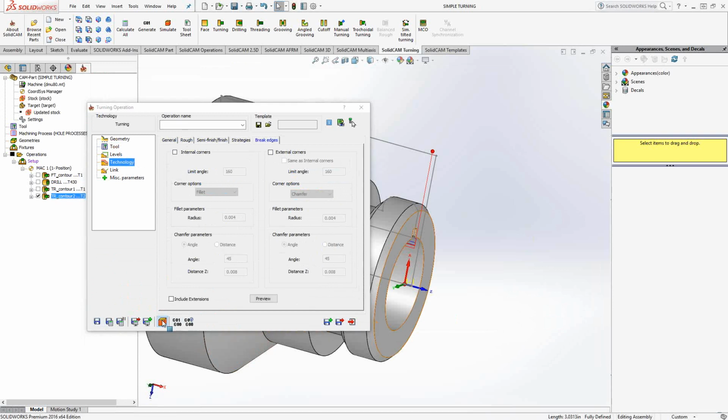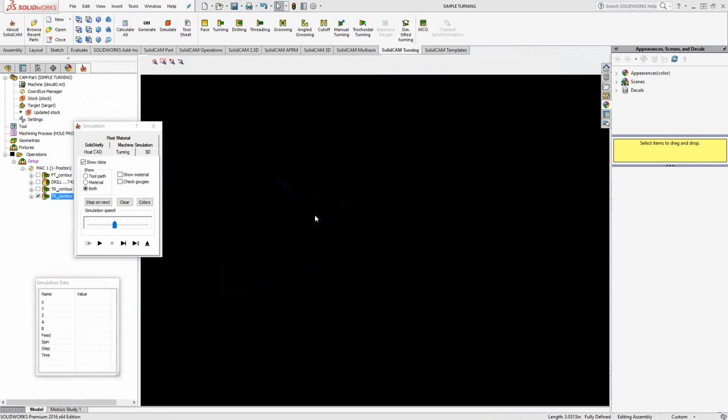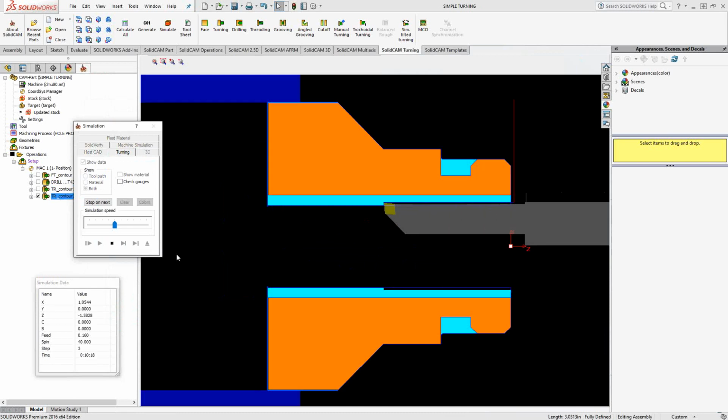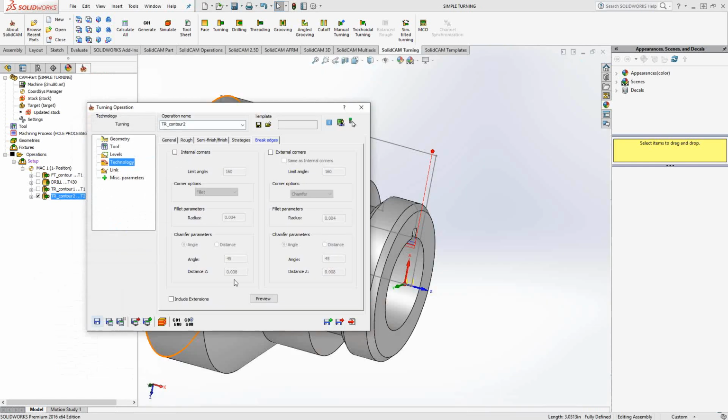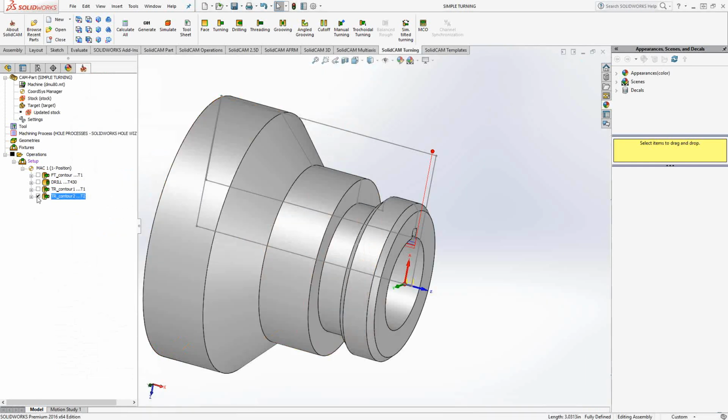And let's take a look at a simulation of that toolpath. Okay, so the tool just comes in for a finishing pass. Now, obviously, I probably would modify this slightly more so I don't get that kind of edge there, but the idea was that you can cut short of the geometry. So that is internal and external.